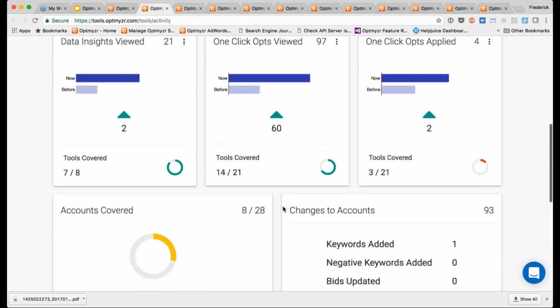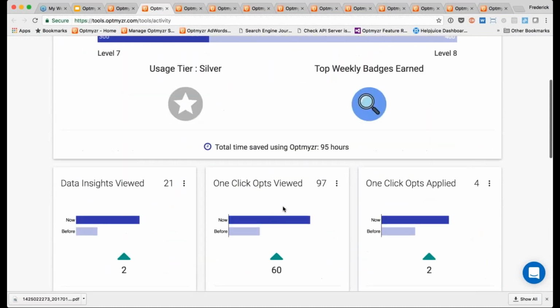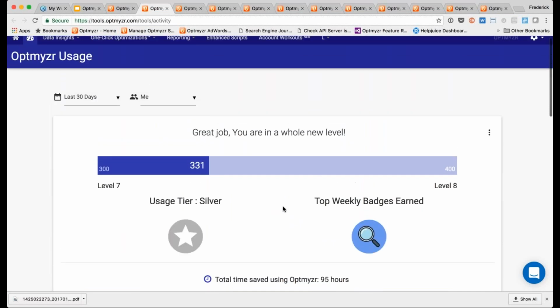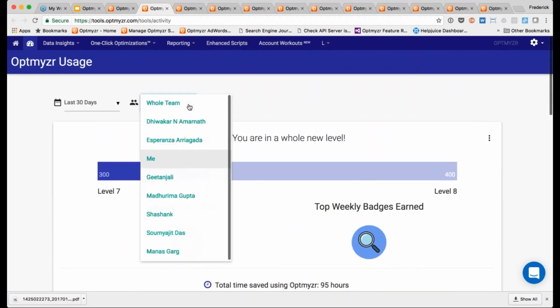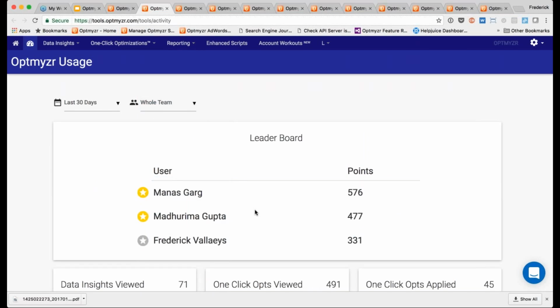It's kind of a report for internal usage to give you a better understanding of who's using Optmyzr the most. And you can also take a look at the team usage. So I've looked at myself now, but if I wanted to see the whole team, we can see that I'm using it about half as actively as Manas and my colleague Madhurima. So that gives me an indication right there. So that is brand new.